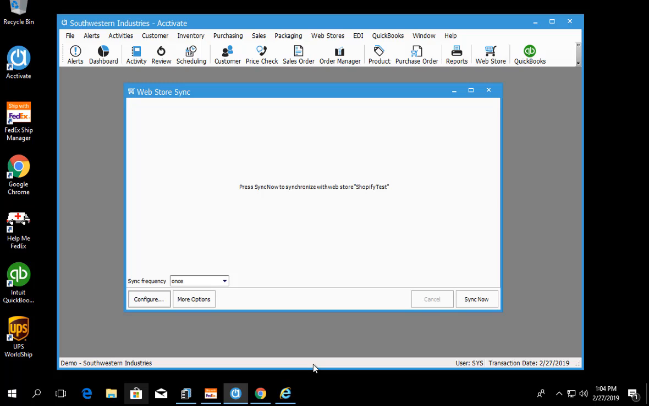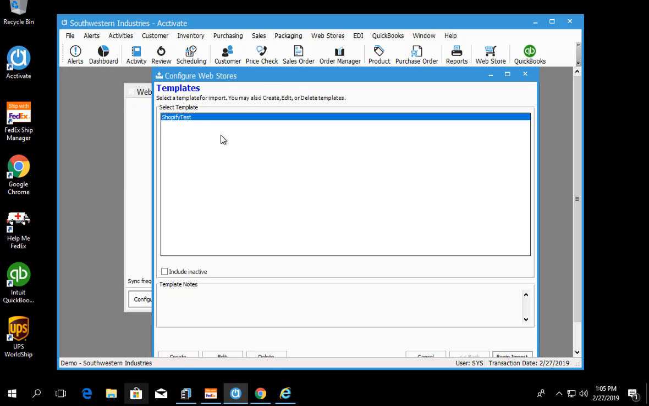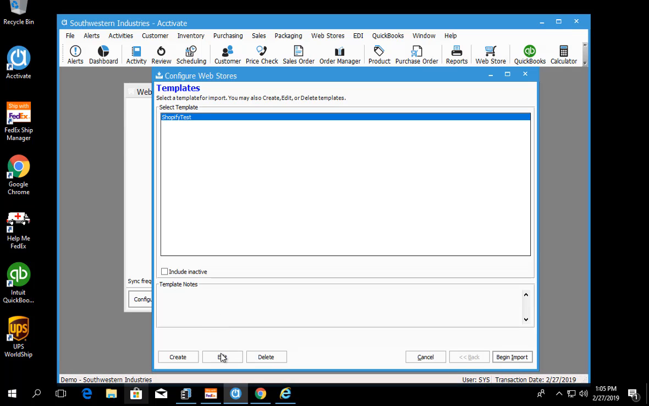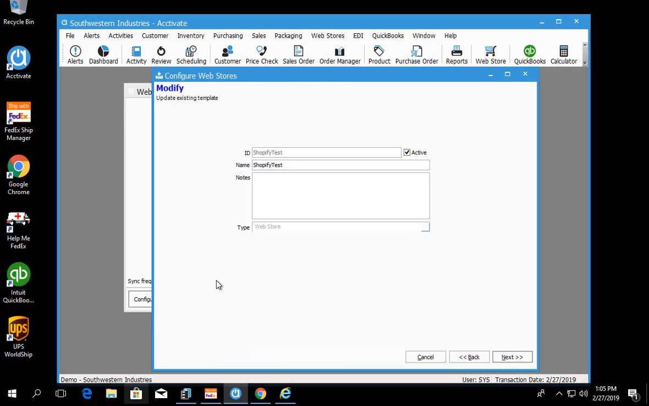But basically, you'll go into web stores, web store sync, and then if we're going to configure this a bit, which we're going to do, we'll go to configure. Then I'm going to expand out this window a little bit. Then we'll go edit. And here, when we're setting this up initially, we can set up an ID and a name. We can change the name after the fact, but we'll leave this at Shopify test for now.